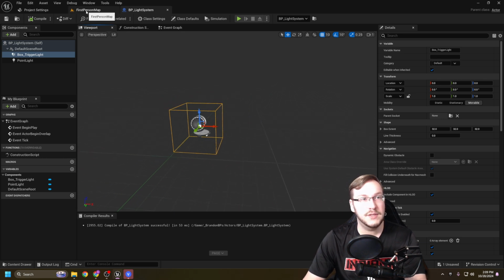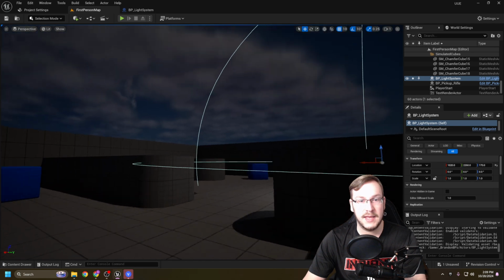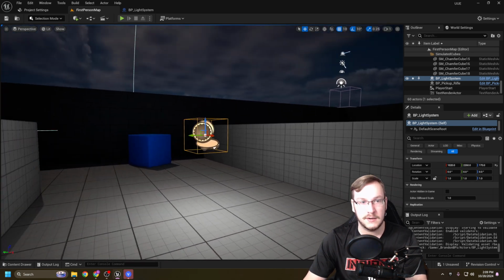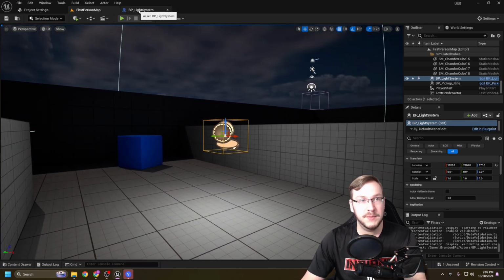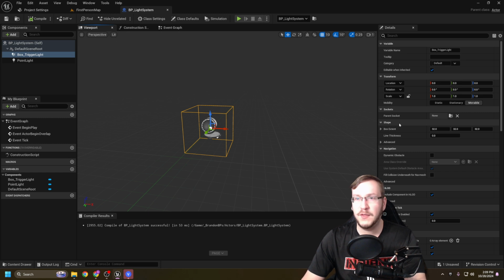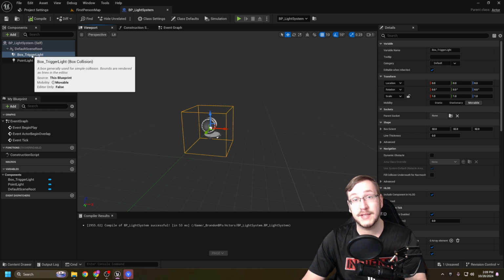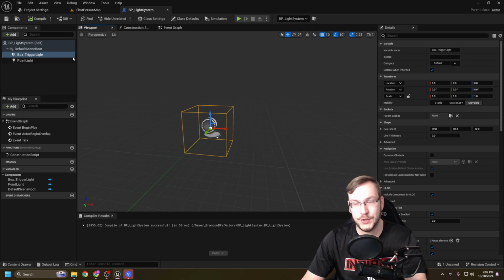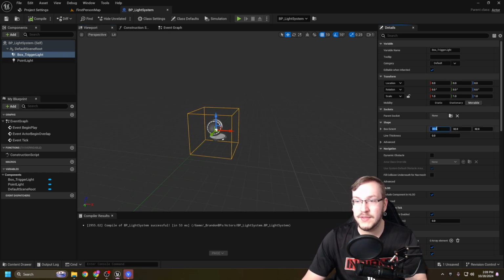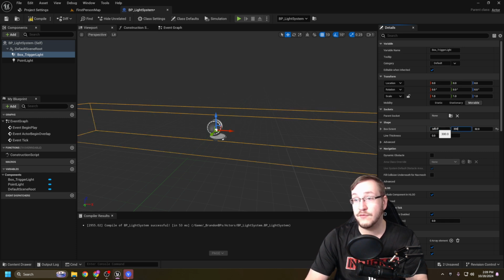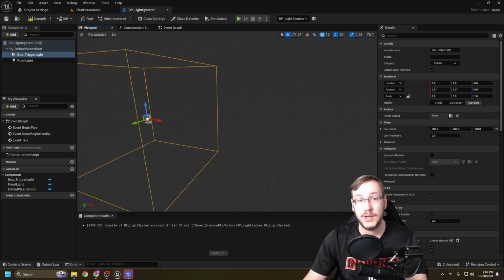And if we go to the first person map, you'll see that it's already being shown here as well. What I'm going to do is go into our light system, and on the right hand side, you'll see that there's something called box extent. If it's not there, make sure you have the box trigger light selected. And I'm going to make this like 300 in every direction. And you'll note that this is pretty big.